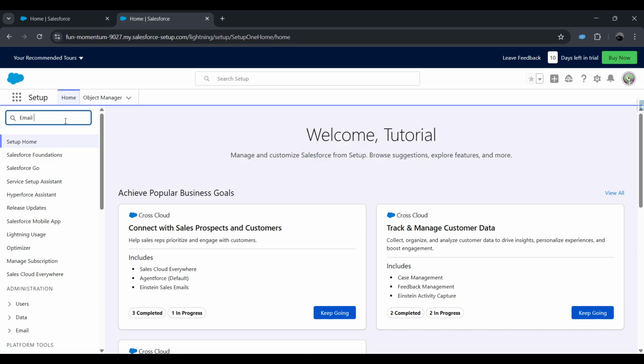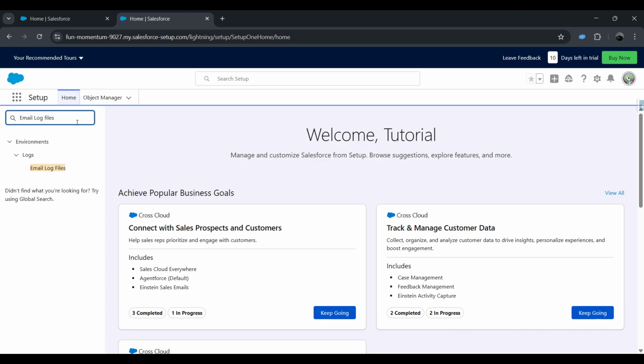Once you're in Setup, look for the quick find box on the left side of the screen and type email log files into this search box. This will help you quickly navigate to the right section without having to browse through countless menus. It's a real time saver when you know exactly what you're looking for. From the search results, click on email log files.